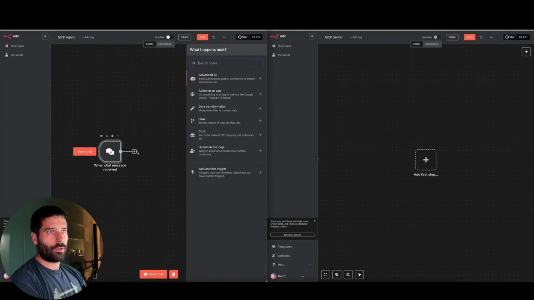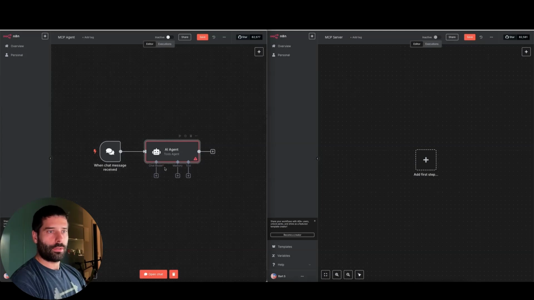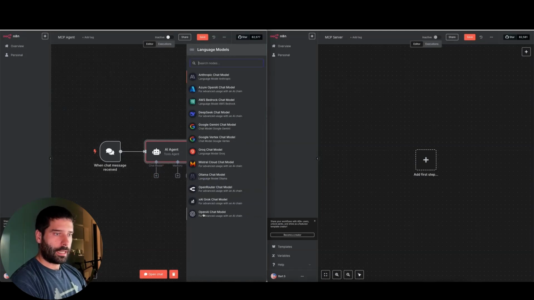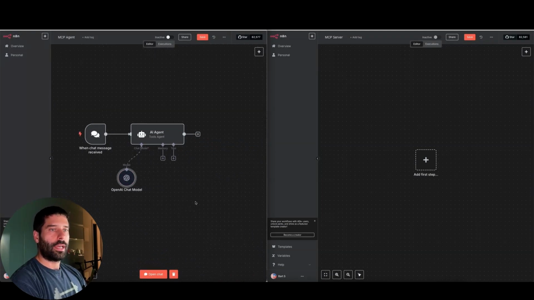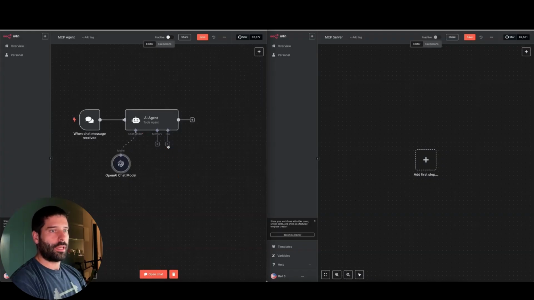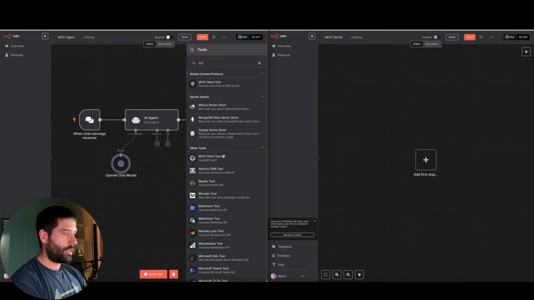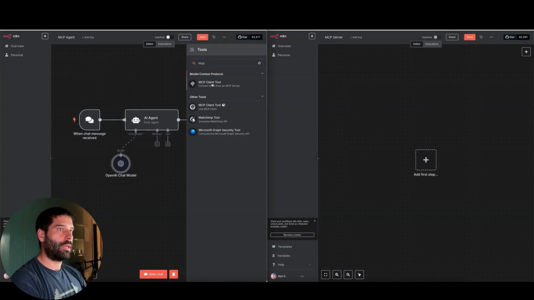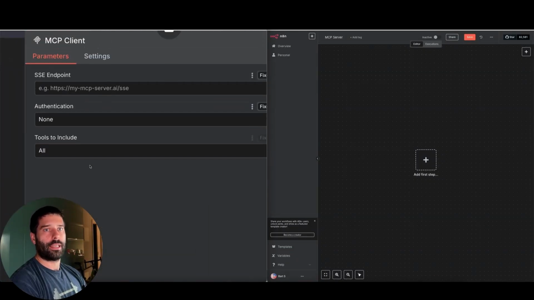Now the second thing I want to do is add an AI agent. Cool. Let's give it an LLM so it can actually think and do things for us. And now, in order to get the MCP client tool, I'm just going to click on this tool plus button here. And I want to type in MCP, and I want to click on MCP client tool. So now the client tool in the configuration has a space for an SSE endpoint, and that SSE endpoint is actually the URL that we're going to get from the server over here.